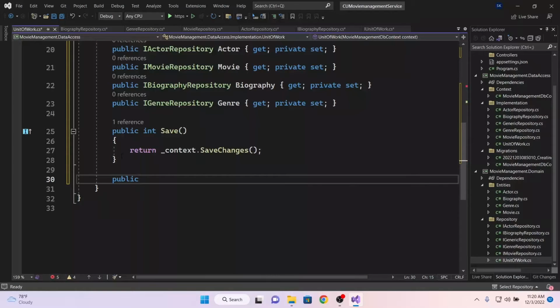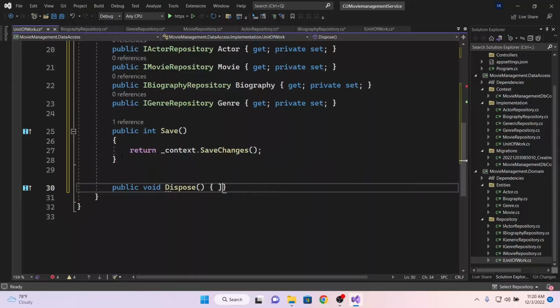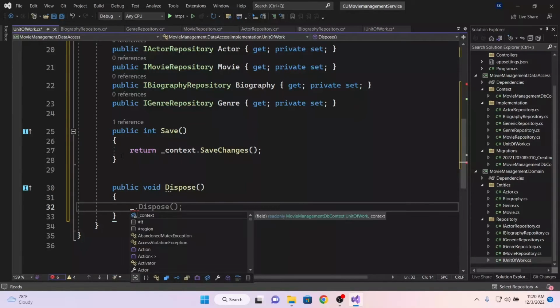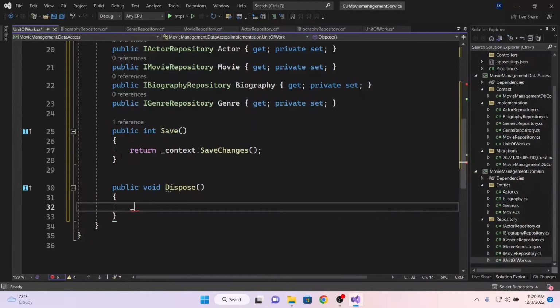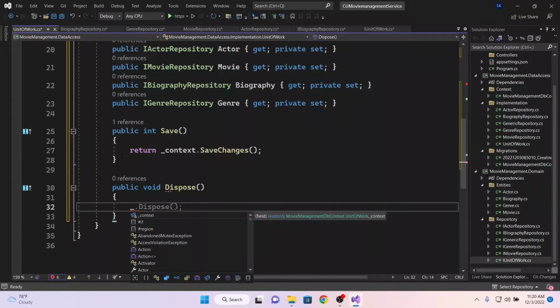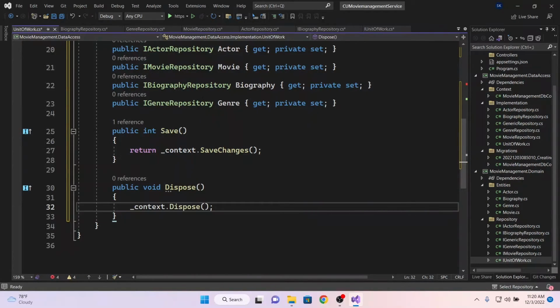Then you could also have the dispose method just to help you dispose things. Public void dispose. And what do you do here? Just get the context. Get the context and dispose it.